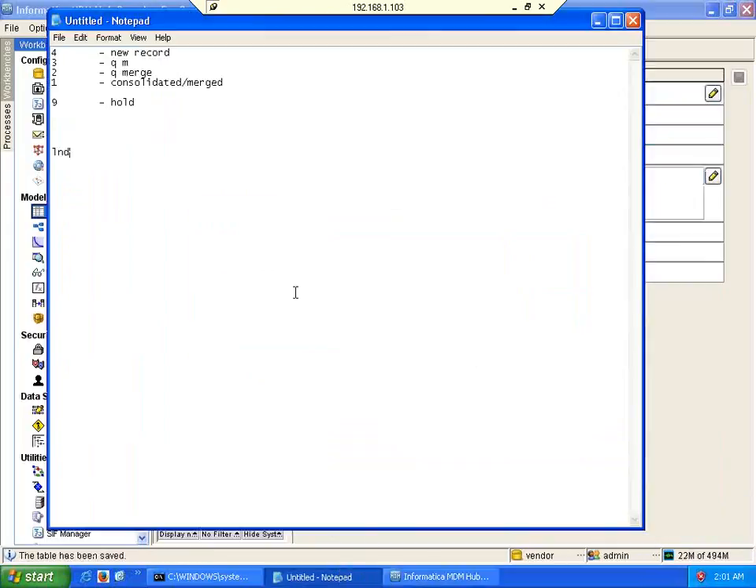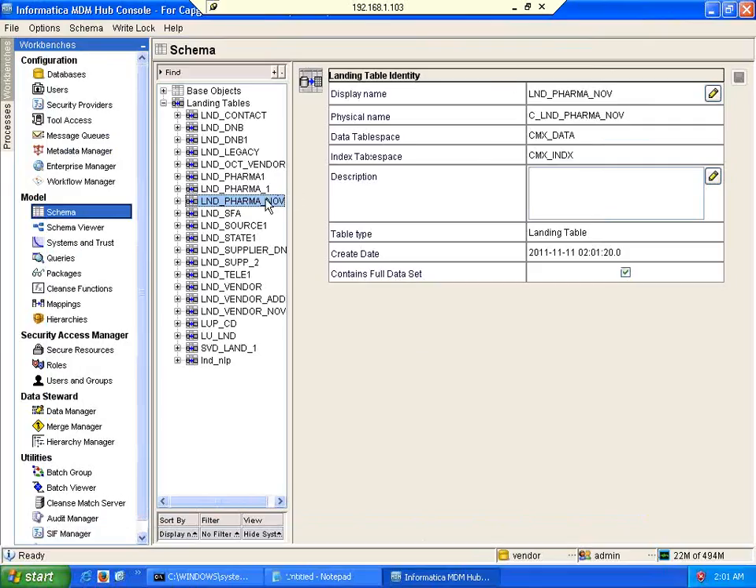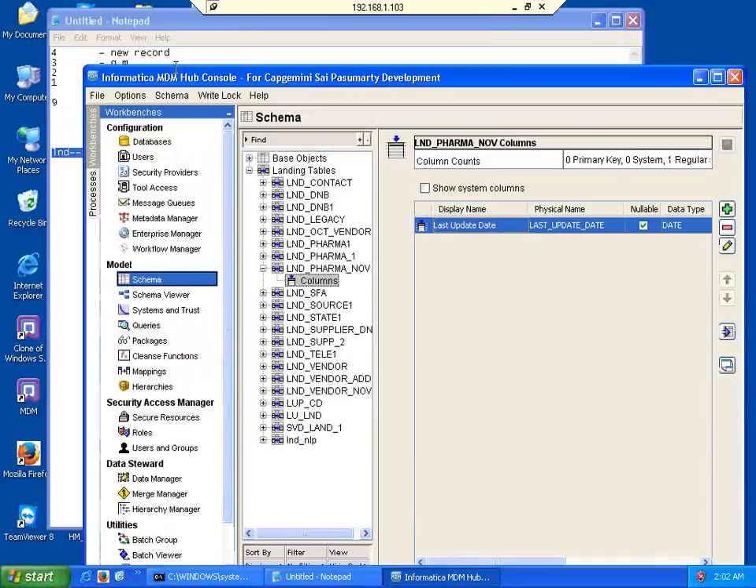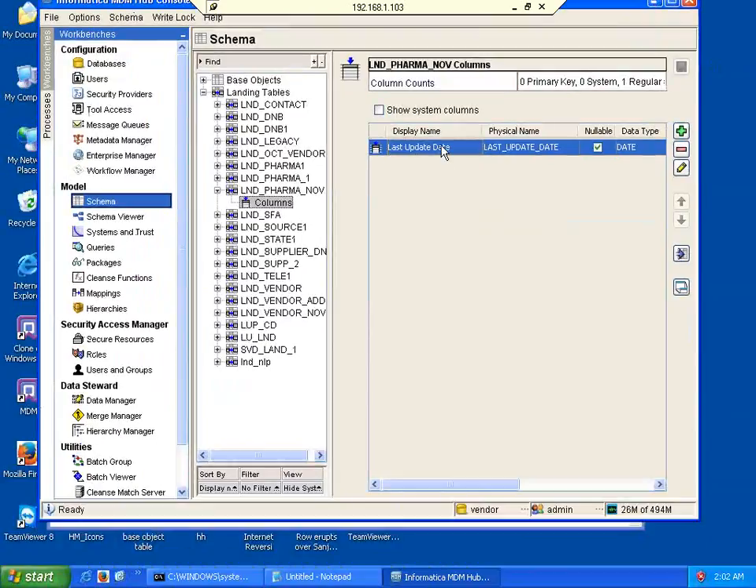So LND, then STG, then BO are the three major tables that we need to create. There are many different tables which we are going to take a look at. Now let us start adding our own columns, which are user defined columns. By default you will have a system defined column, last update date, which is used to store the most recent date for each record. Then start adding columns.